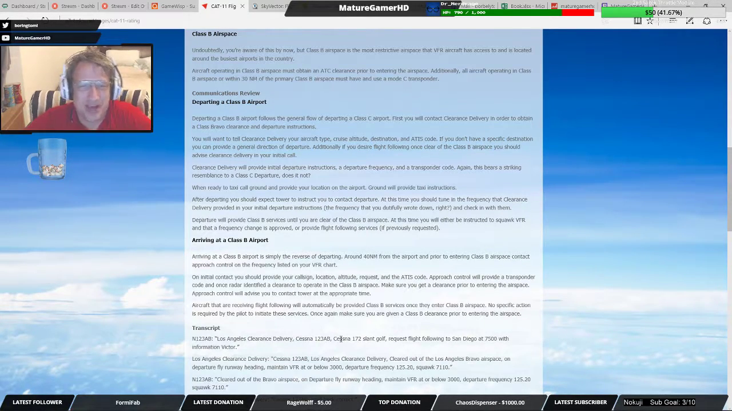Anyway, arriving at a Class B airport. Okay, arriving at a Class B airport is simply the reverse of departing. Around 40 miles from the airport, prior to entering Class B airspace, contact approach control on the frequency listed on your VFR chart.